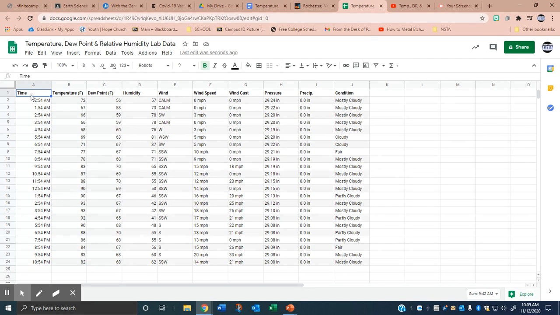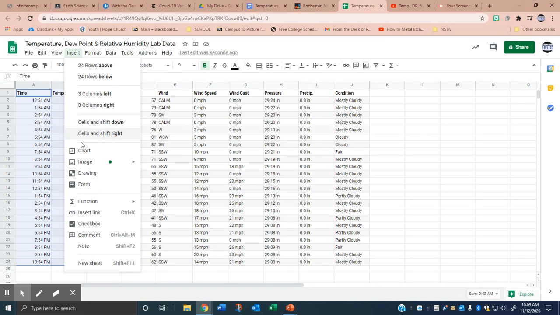I could also use my shift key, hold the shift key down, and use the arrow keys to highlight all of the data down and then over. Either way, I highlight all of the data. It then says to create a chart by going to the Insert menu, Chart.